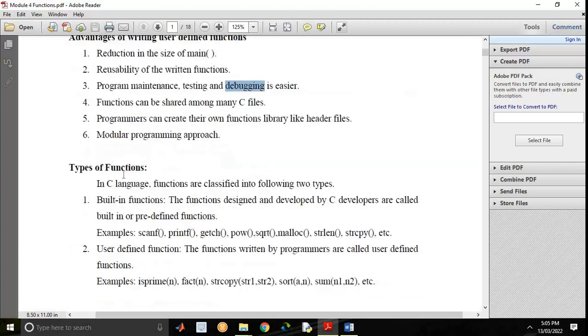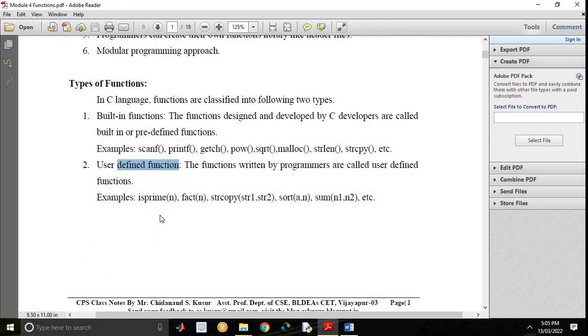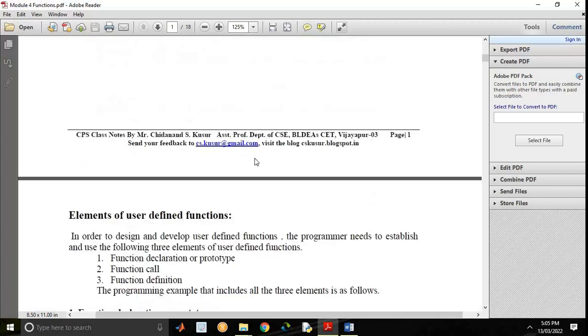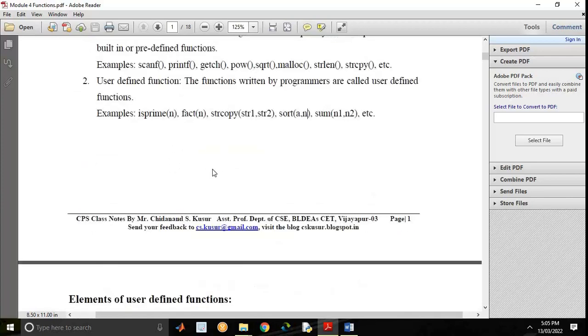Modular programming approach. How many types of functions? There are two types, built-in and user-defined. Built-in means like scanf, printf, getch, power, square root, malloc, string length, string copy. User-defined function: in the next videos, I teach you how to create our own function, like one that takes one number and tells us whether it is a prime number or not. It takes one number and gives me the factorial. It takes two strings and copies str1 into str2. I give the array and number of elements, it will sort. I give two numbers, it makes the sum. These things I teach in the next videos, already available. You can search and watch these videos.